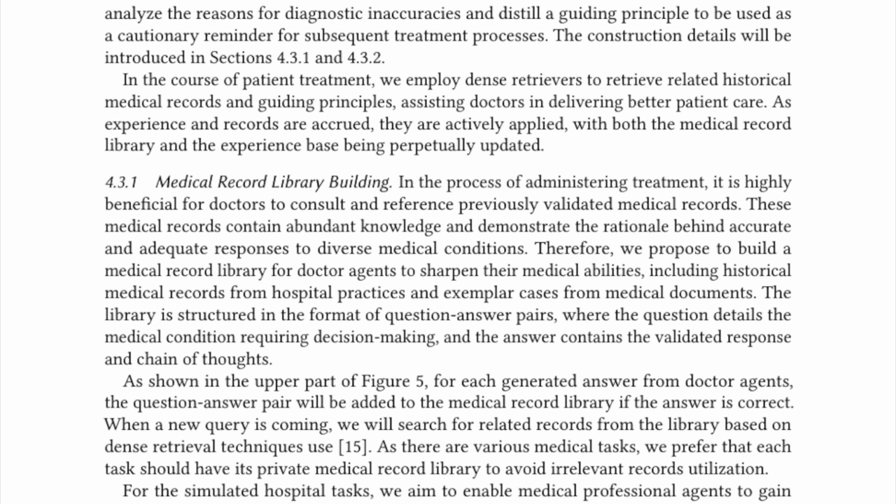In the course of patient treatment, we employ dense retrievers to retrieve related historical medical records and guiding principles, assisting doctors in delivering better patient care. As experience and records are accrued, they are actively applied, with both the medical record library and the experience base being perpetually updated.